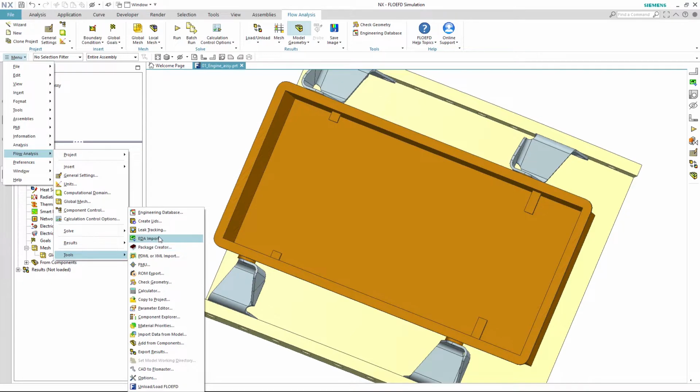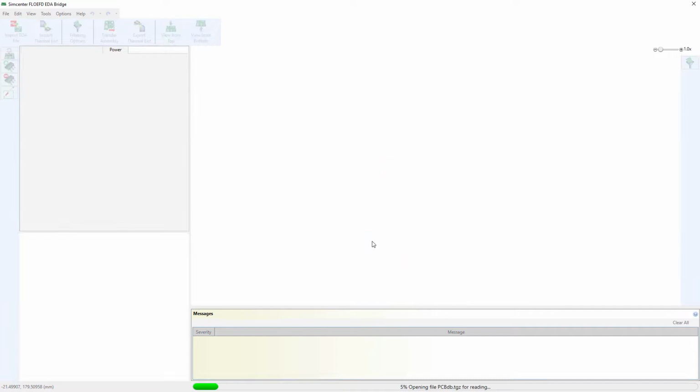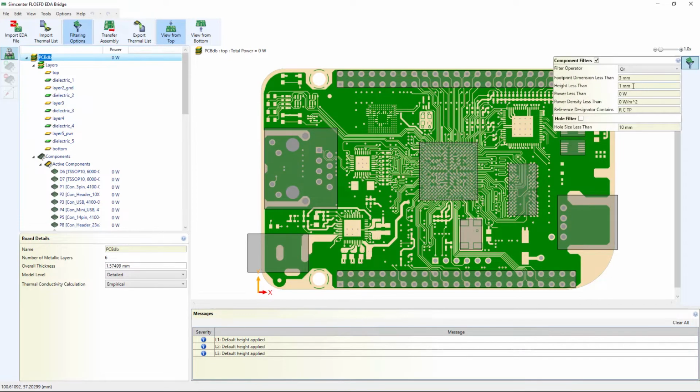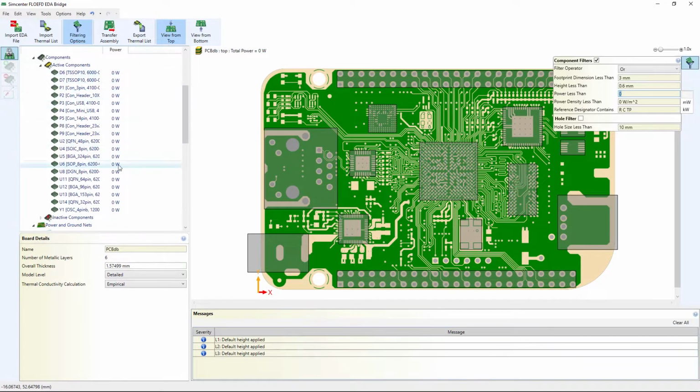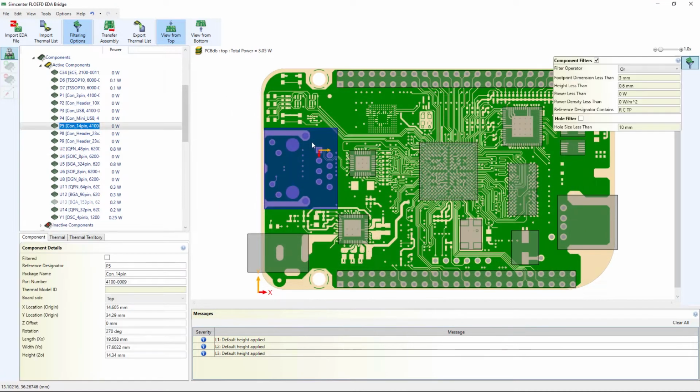An ODB++ archive exported from Expedition PCB is imported into the EDA bridge interfacing window for thermal model preparation. Thermally critical components are unfiltered and considered for a thermal simulation. In this case, all those components that are greater than 0.6 mm in height and 3 mm in length. By default, all components are unpowered. By importing a power list, these powers can be set automatically.